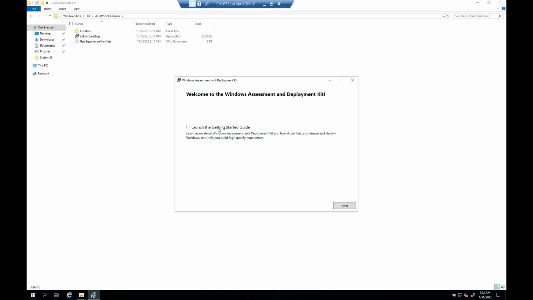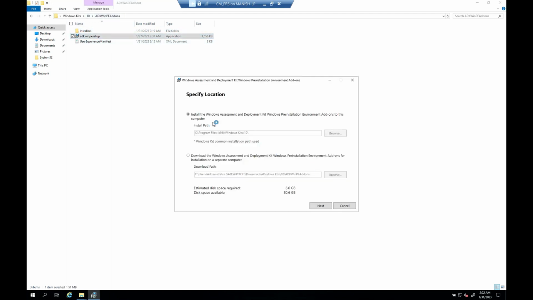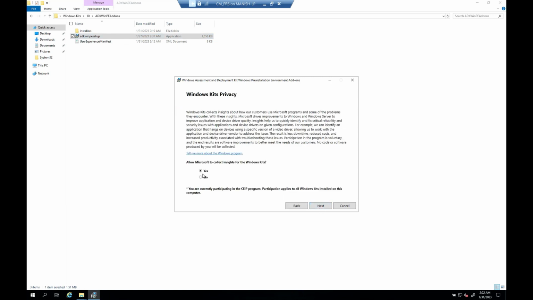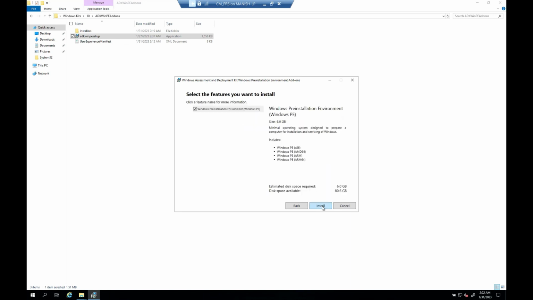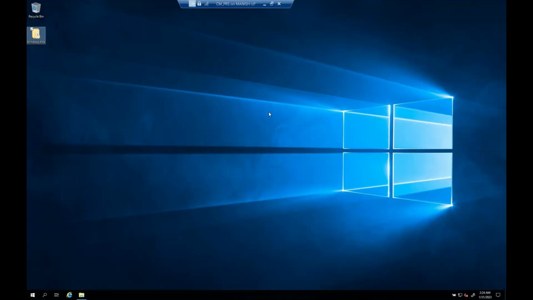Now the installation has been completed for ADK, and I'm going to close it. Now we have to open and install the ADK WinPE setup. I'm going to install the same. We have to choose the same option, the first one, the same next, and yes, and accept, and then install. It's going to take 1 or 2 minutes to install, so I'm going to pause the video for now. Okay, now the WinPE is also installed, so we can close this.